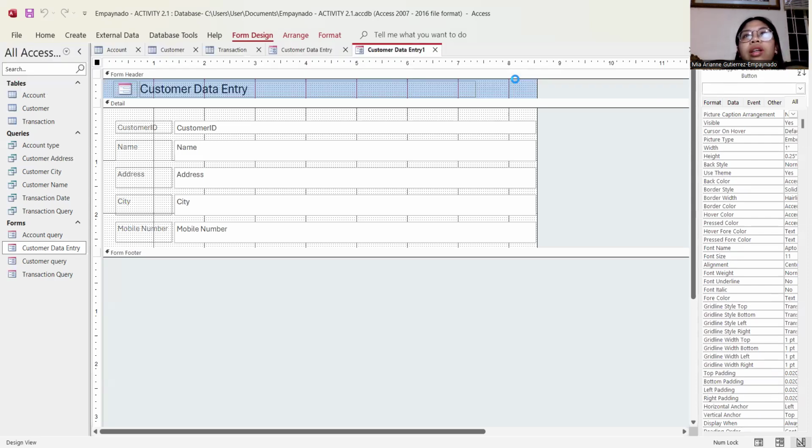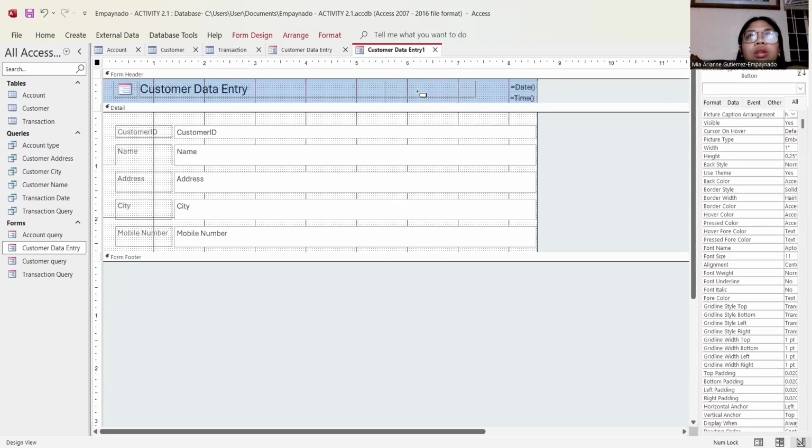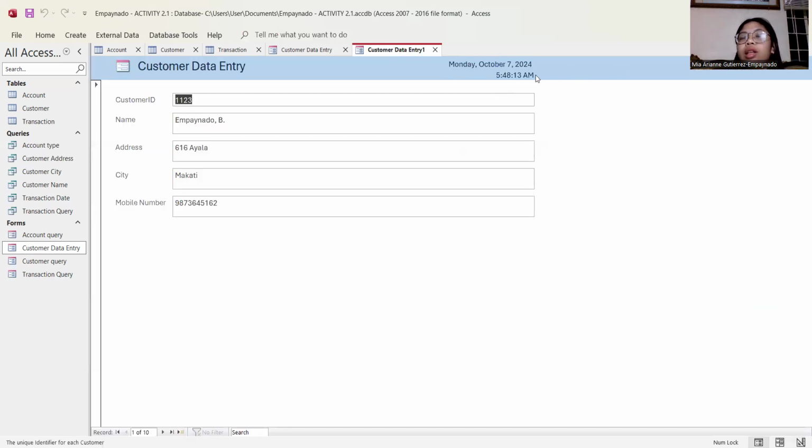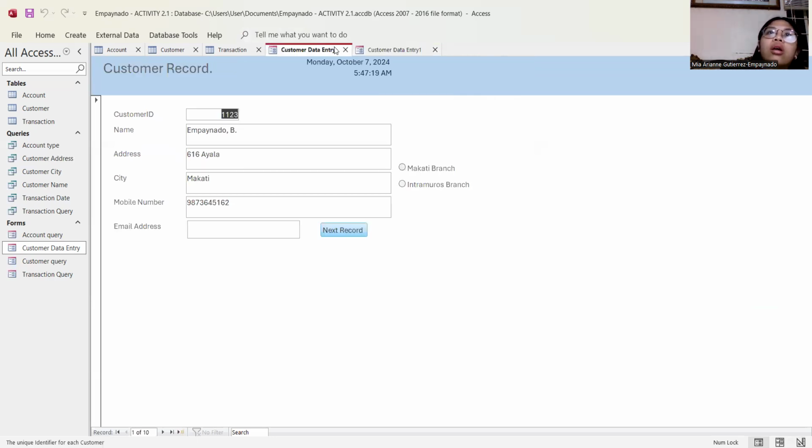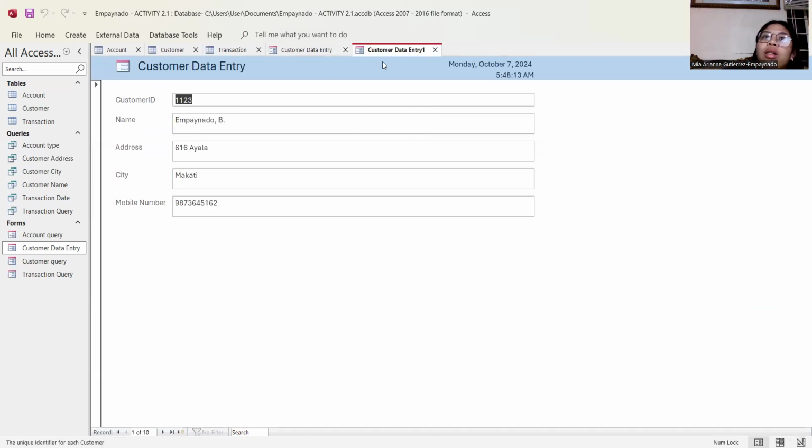I'll just modify the date and time first. If you see the form view, you'll see that there's the date and time here. Like this one, I'm actually just repeating this. But you'll see there's this new record here, like the next record. By clicking on this, you'll alter it already. That's what I was doing earlier.